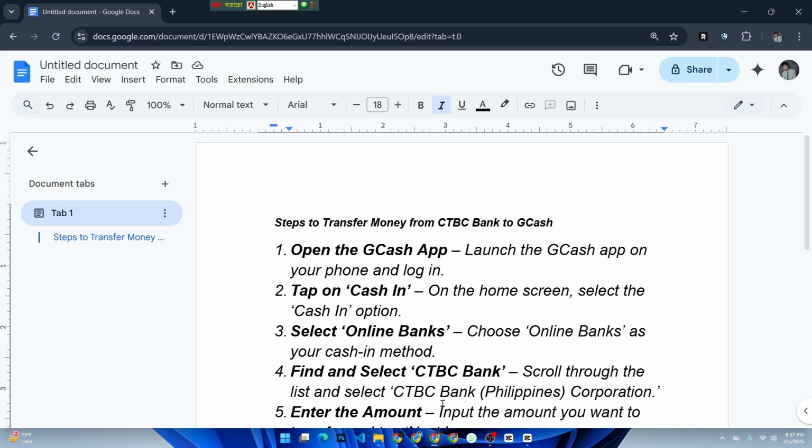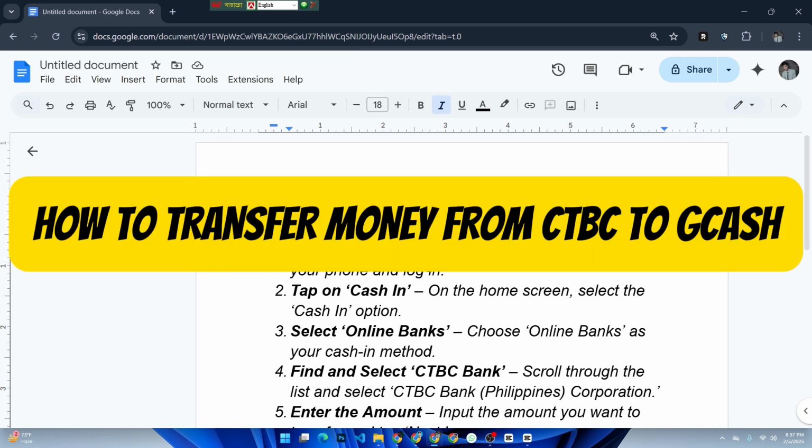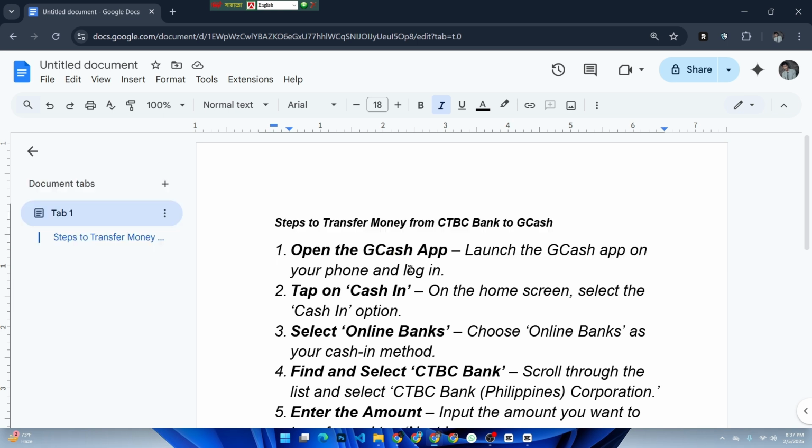Want to transfer money from your CTBC Bank account to GCash? Today I'm going to show you how to transfer money from CTBC to GCash. Here's a quick and easy guide to help you do it.